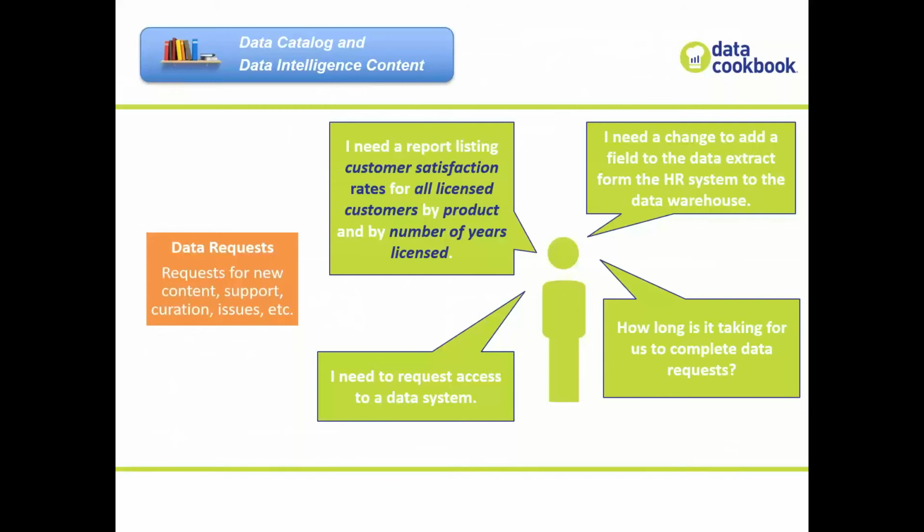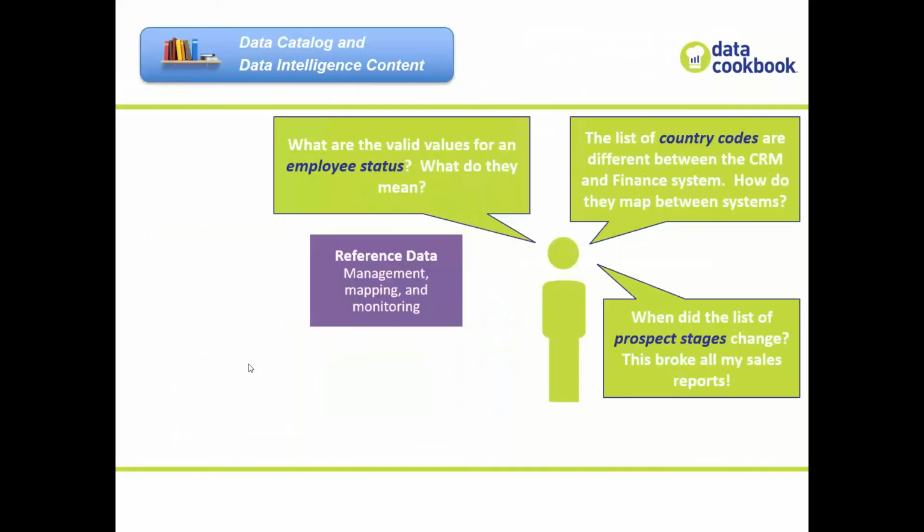The other thing is someone saying, hey, how long is it taking for us to complete data requests? So this is a question from an oversight person coming in saying, are we managing this stuff well? Are people getting the answers that they need, or the information that they need in a timely fashion? Or the stewards know what they're supposed to be doing, and all that kind of stuff. So requests are incredibly powerful. We'll talk more about that.